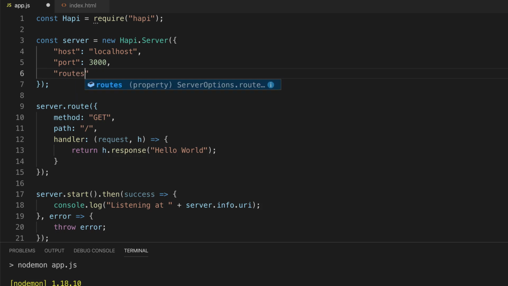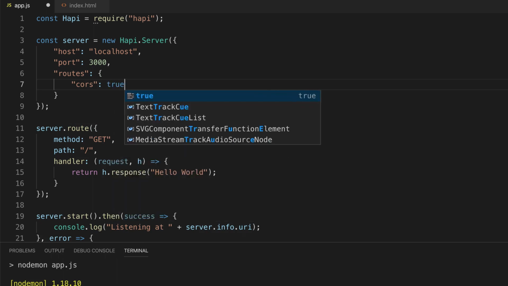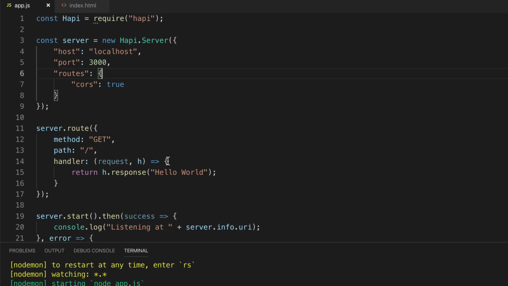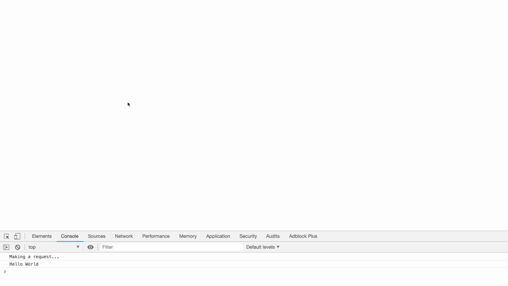We can say routes. Routes is an object. We can say cors, and we can say true. So now cross-origin resource sharing is enabled. I can save it, my server will restart, and I can go back to Chrome. I can refresh my index.html, and it's now showing hello world inside the logs. Now that's one option.